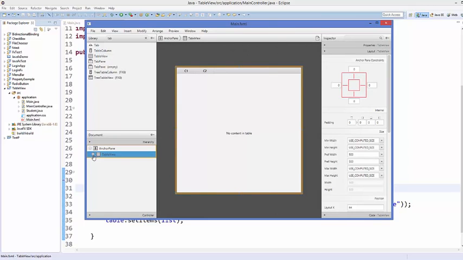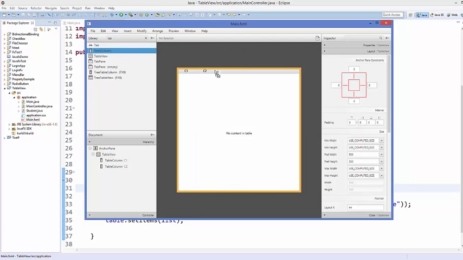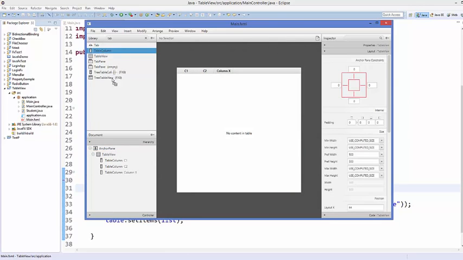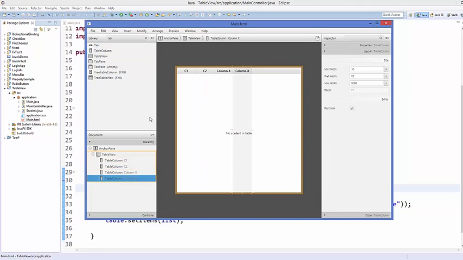And now right now you can see this table view has two table columns, C1 and C2. So we need to add two more table columns because we have four table columns, right? So just add one more table column here. This will be the third table column, and take one more table column from your controls and just drop it here. Okay, so now you have four table columns.